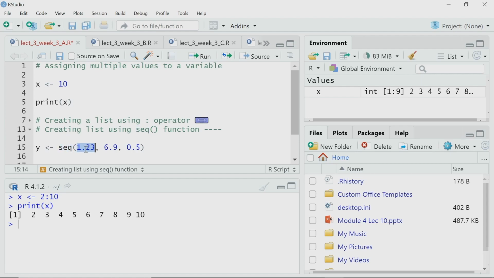The first argument is the initial, the lowest number or the first number, the second argument is the last number of the list, and the third argument is the increment by which you want to increase it. So, I am starting from 1.23 going up to 6.9 with the increment of 0.5. Let me execute it. Now, let me print y.